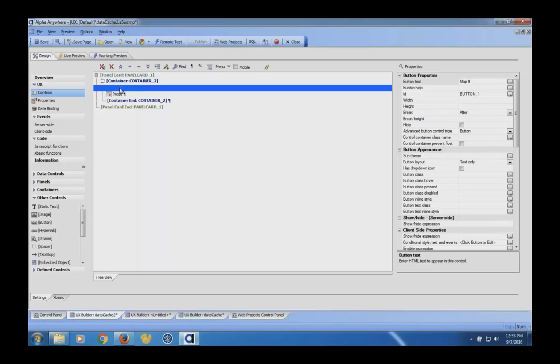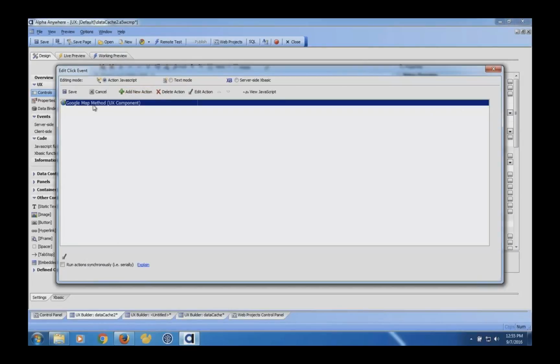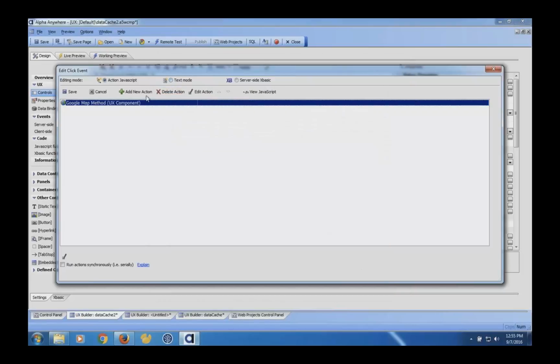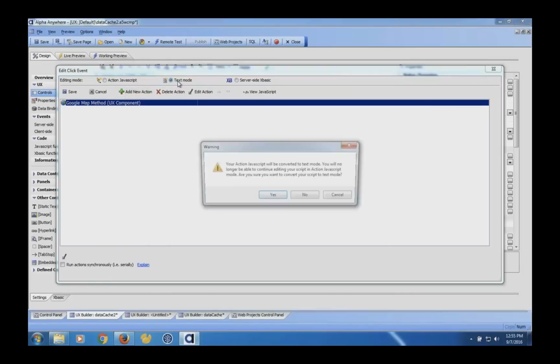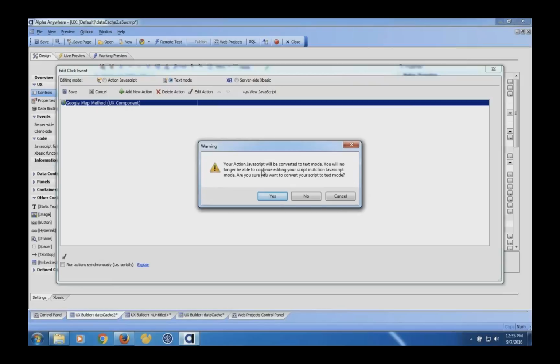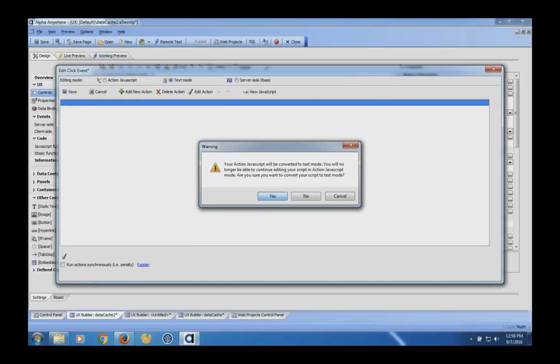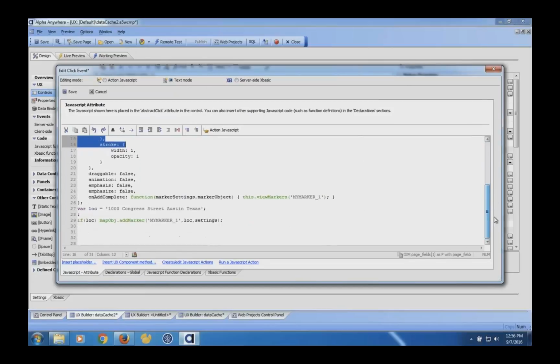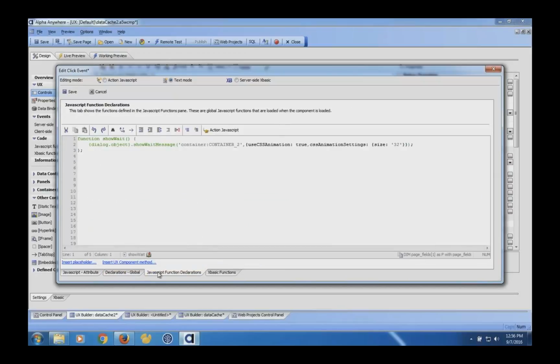In fact, let's go into it, and this is the action JavaScript. I could go in and make changes to it, but I can convert this into text mode. So I can click on it and say text mode, and it's going to say, hey, this is a one-way trip, pal. I'm going to convert it, but don't expect it to go back. So I do that. So here is the JavaScript that has been developed. But you'll see if you look down here, there are also JavaScript function decorations. So this is also created for me.